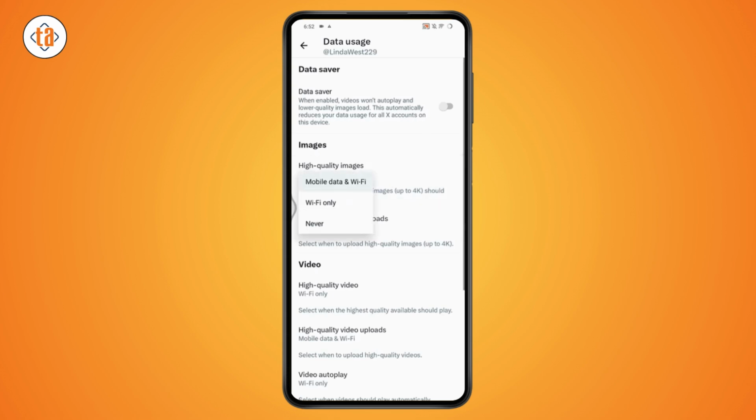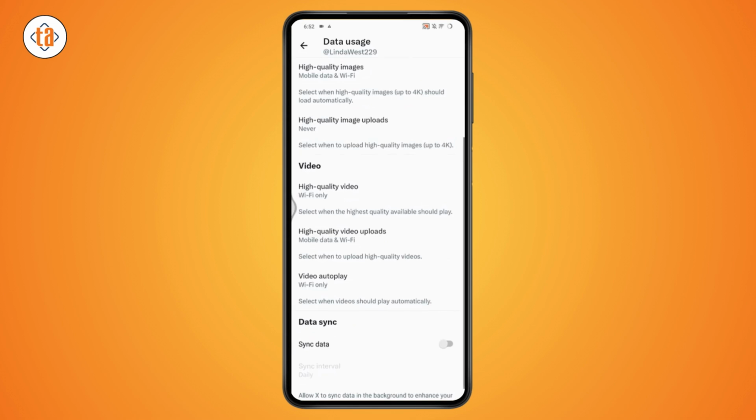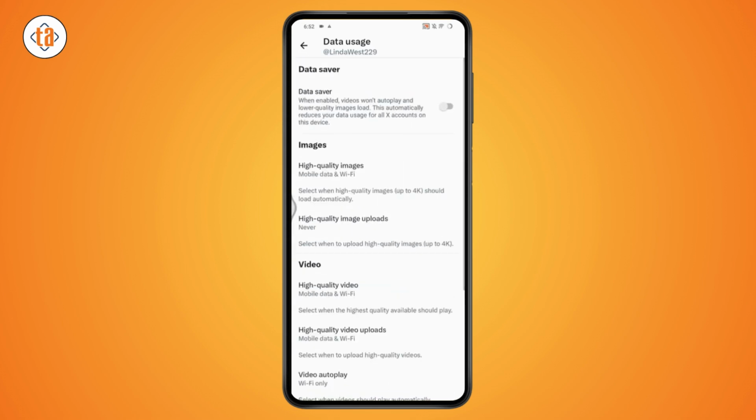And under your high quality images, make sure that you've selected mobile data and Wi-Fi, and make sure that it is not set to never. Go with the first option, mobile data and Wi-Fi, and then under video, you can go with mobile data and Wi-Fi, and in this way, your problem will be fixed. That's how you can fix Twitter or X app not loading images.